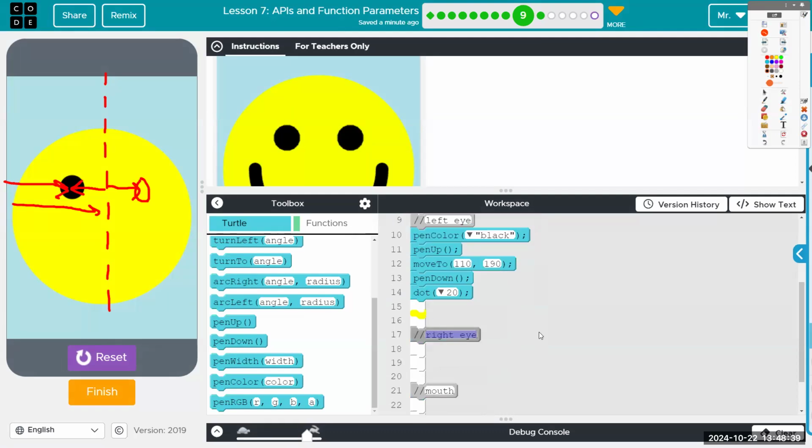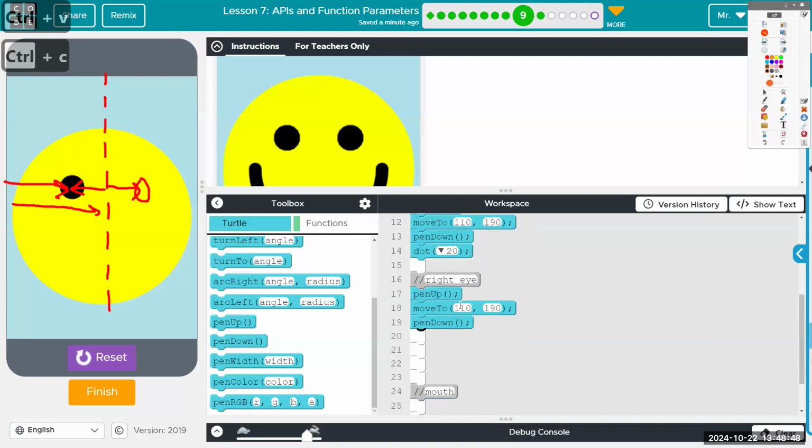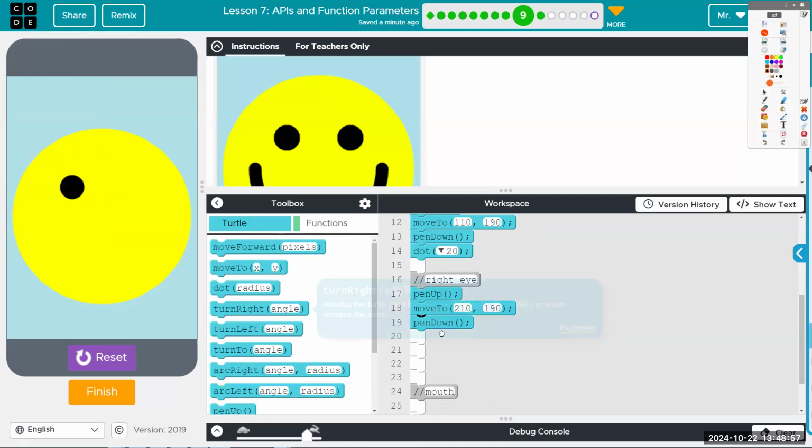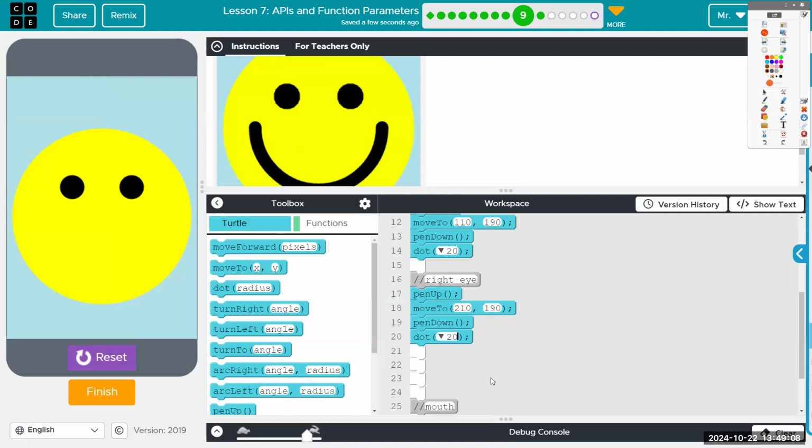So let's try 210, 190. I'll get a pen up, move to, pen down. Well, we actually didn't even need the pen down, but that's fine. What did I say? 210, 190. And then another dot. That was 20. The pen is already black. Boom. Maybe a little bigger. It's fine. I actually like that.